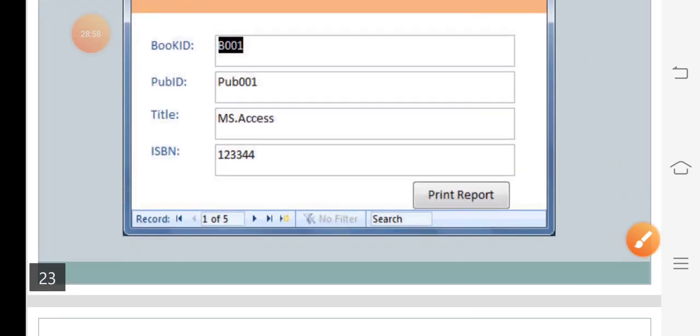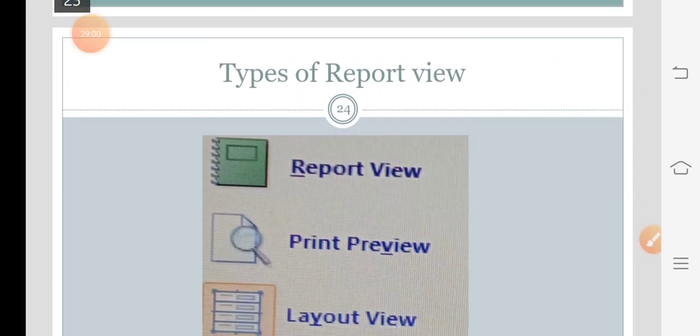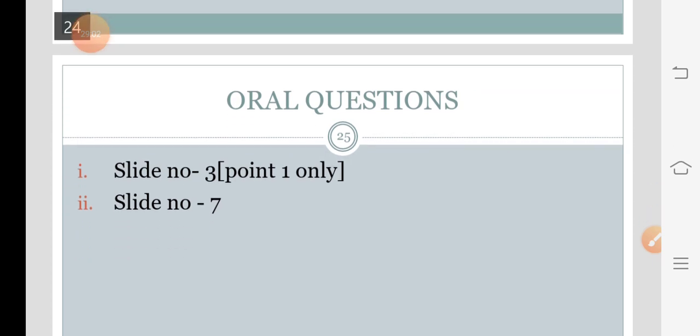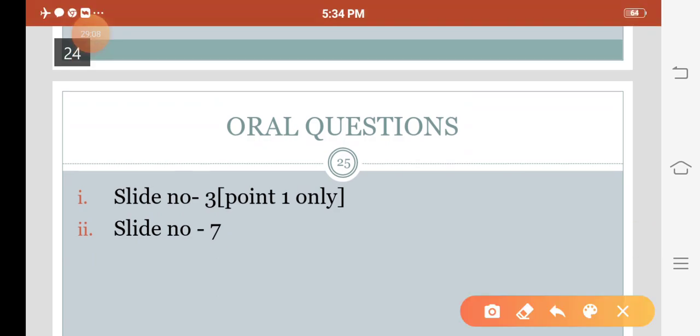So now next is, this was the last topic. Moving on to the question answers. First one is oral question answers. First answer, slide number 3, point number 1 only. Only point number 1 you have to write on slide number 3. Second answer is on slide number 7.